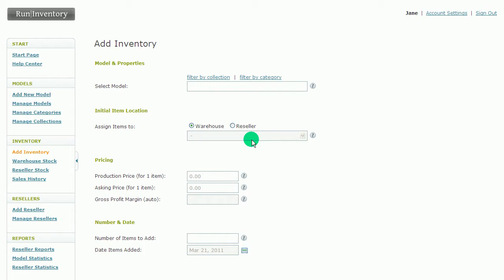Hi, welcome back. In the previous video we looked at the model section of the application. In this video we will start examining the inventory section. We will demonstrate adding new inventory as well as managing warehouse stock.